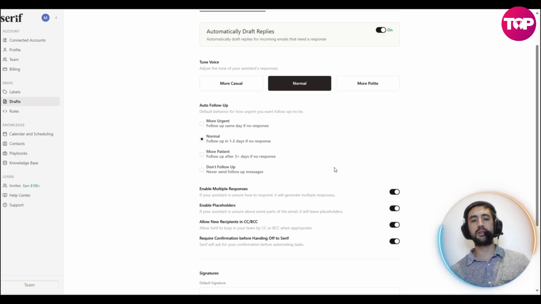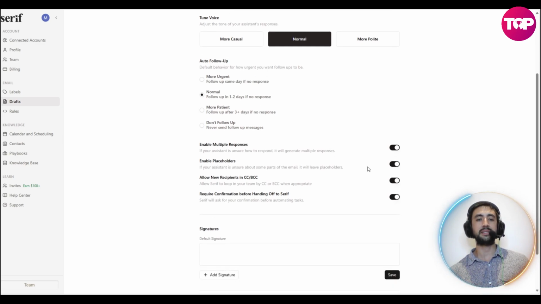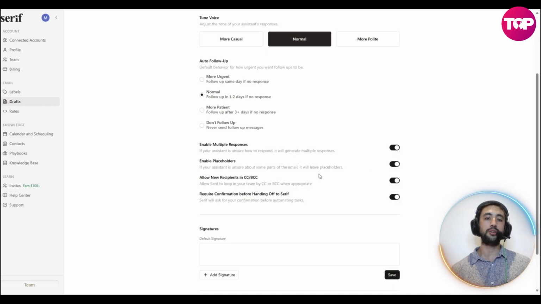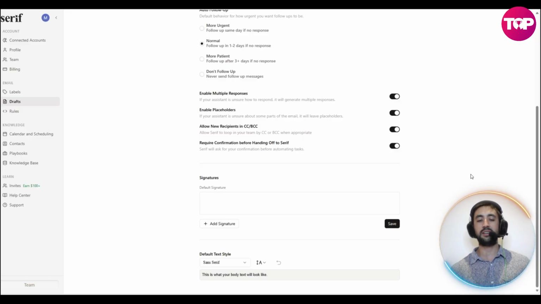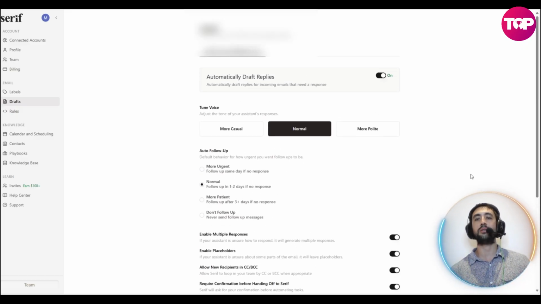So this is very thorough in terms of the details that it includes. You can enable multiple responses, enable placeholders, new recipients, and require confirmation before handing off to Serif as well. You can even include signatures in here. You can edit the text style, everything. You can fully customize, and it just gets better the more you do it.